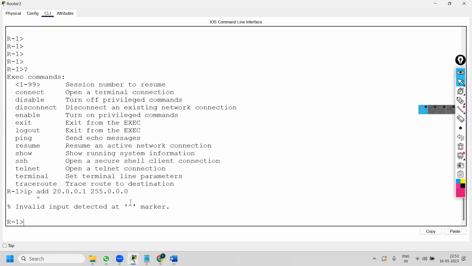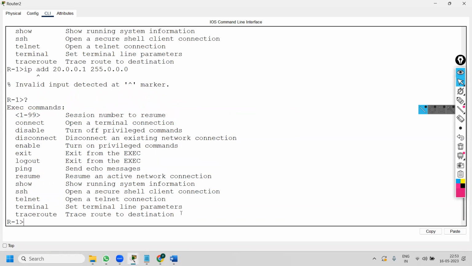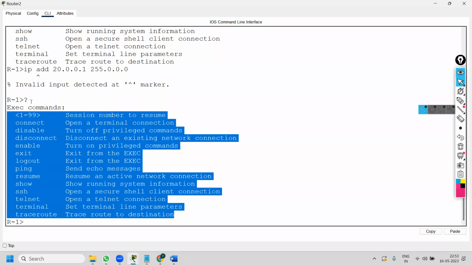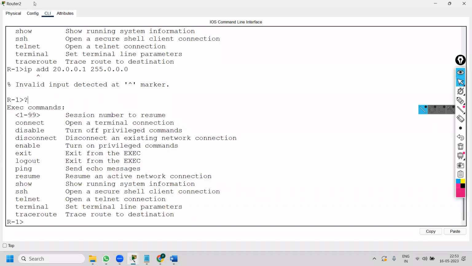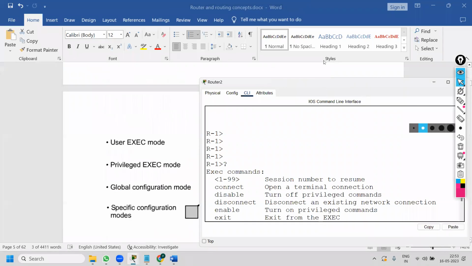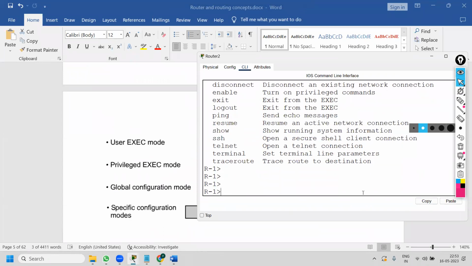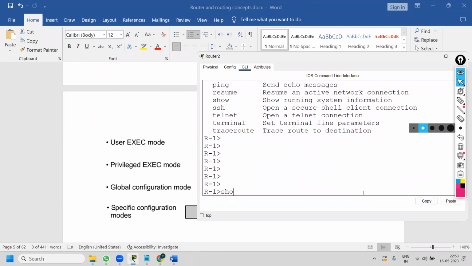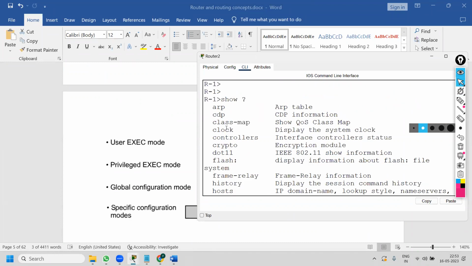Here, if you put a question mark, only these are the commands I can run in this mode. Basic. Okay, clear? Yeah, it's basic. Only show commands I can run. Suppose I say show and put a question mark. See, after show, I can check with show ARP or show CDP, show clock.